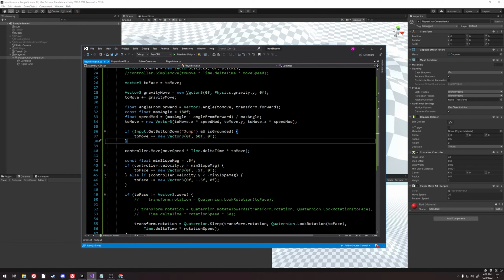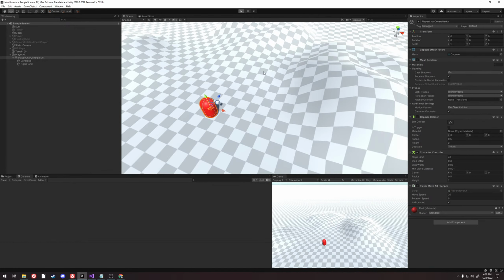Alright. So, really simple jump. Let's see what that looks like. And it's not going to be good, let me tell you, because it all happens on one frame. You just jitter up, and gravity quickly descends you back to the ground. It looks awful, doesn't it?